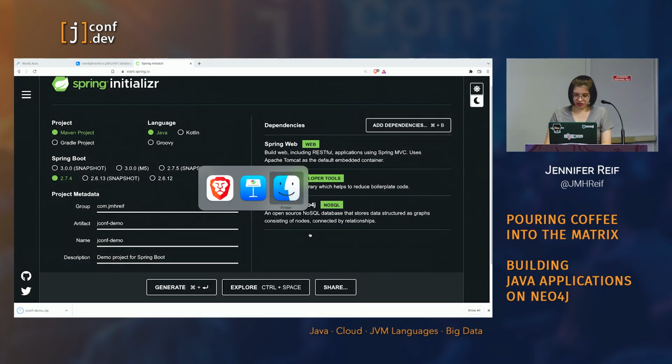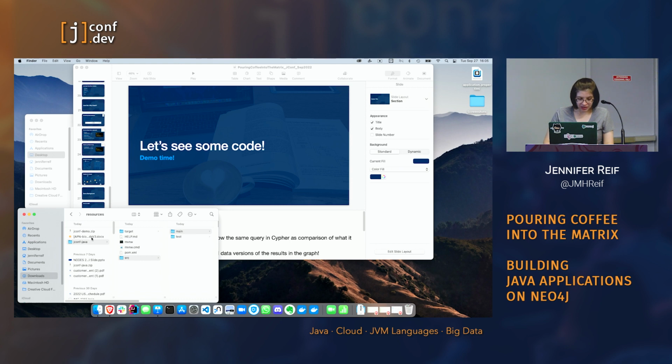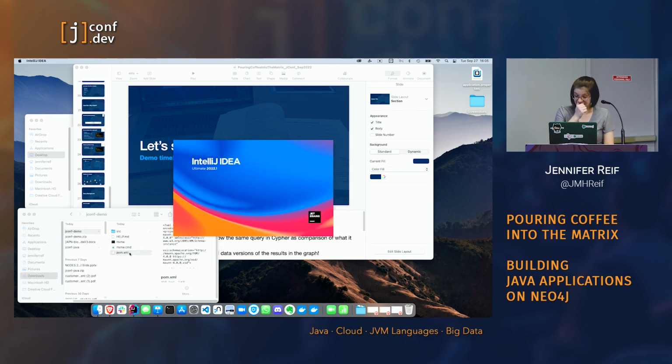And then if I switch and unzip that and open that in IntelliJ.